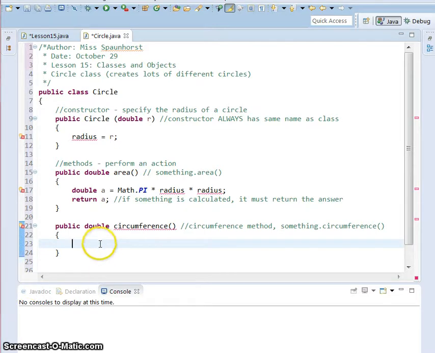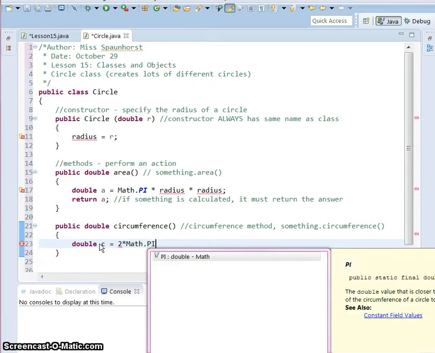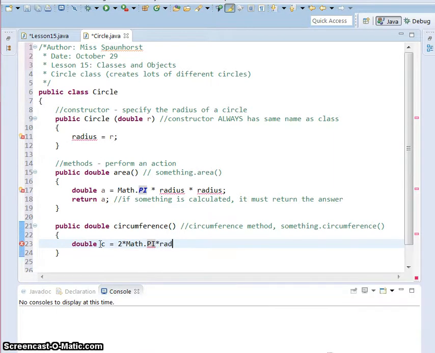and then we're going to calculate our circumference. So now what we're going to do in here is we're going to do double C. And again, we can't use circumference because we just used that. Equals 2 times math.pi, which is another method, times radius, because 2 pi r is circumference. And then we're going to return C because we calculated something.